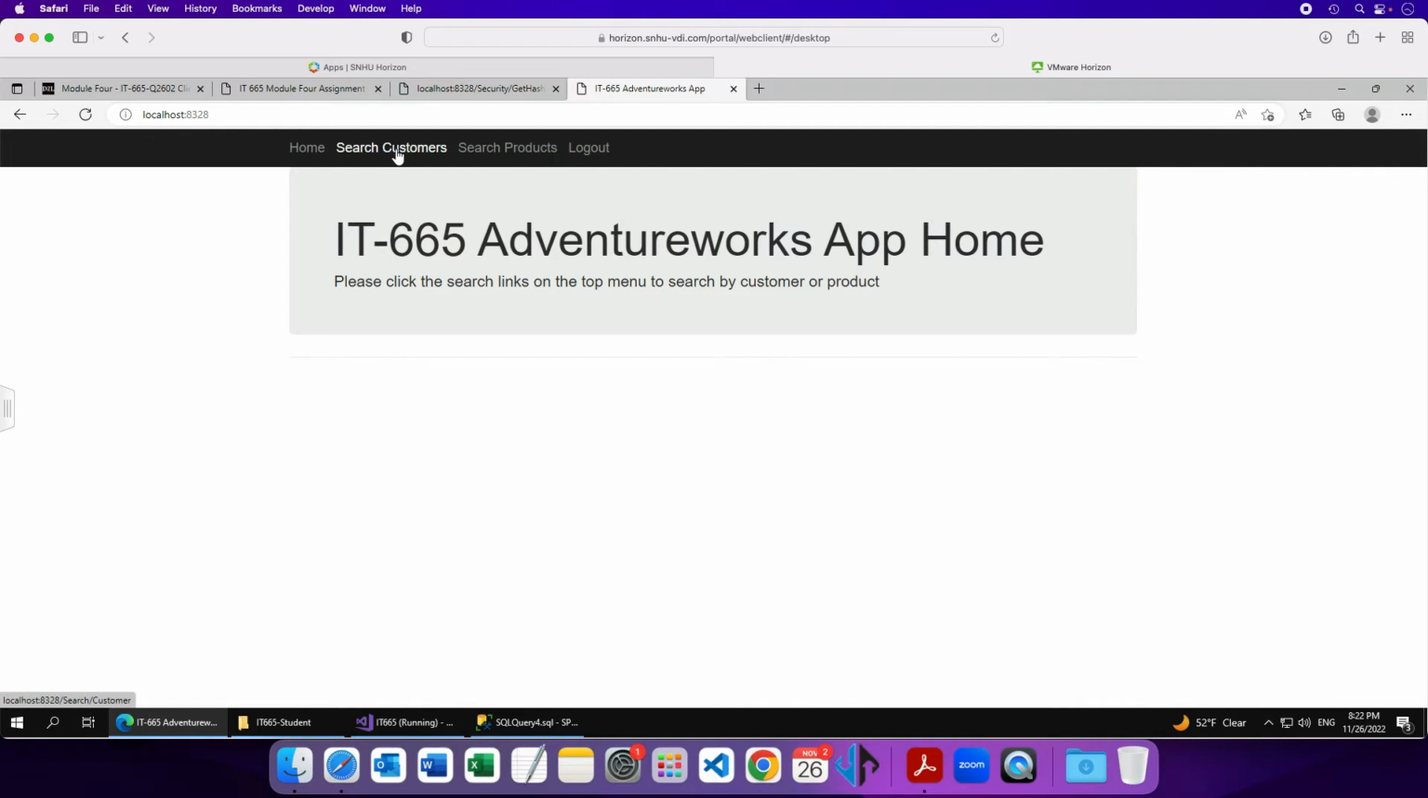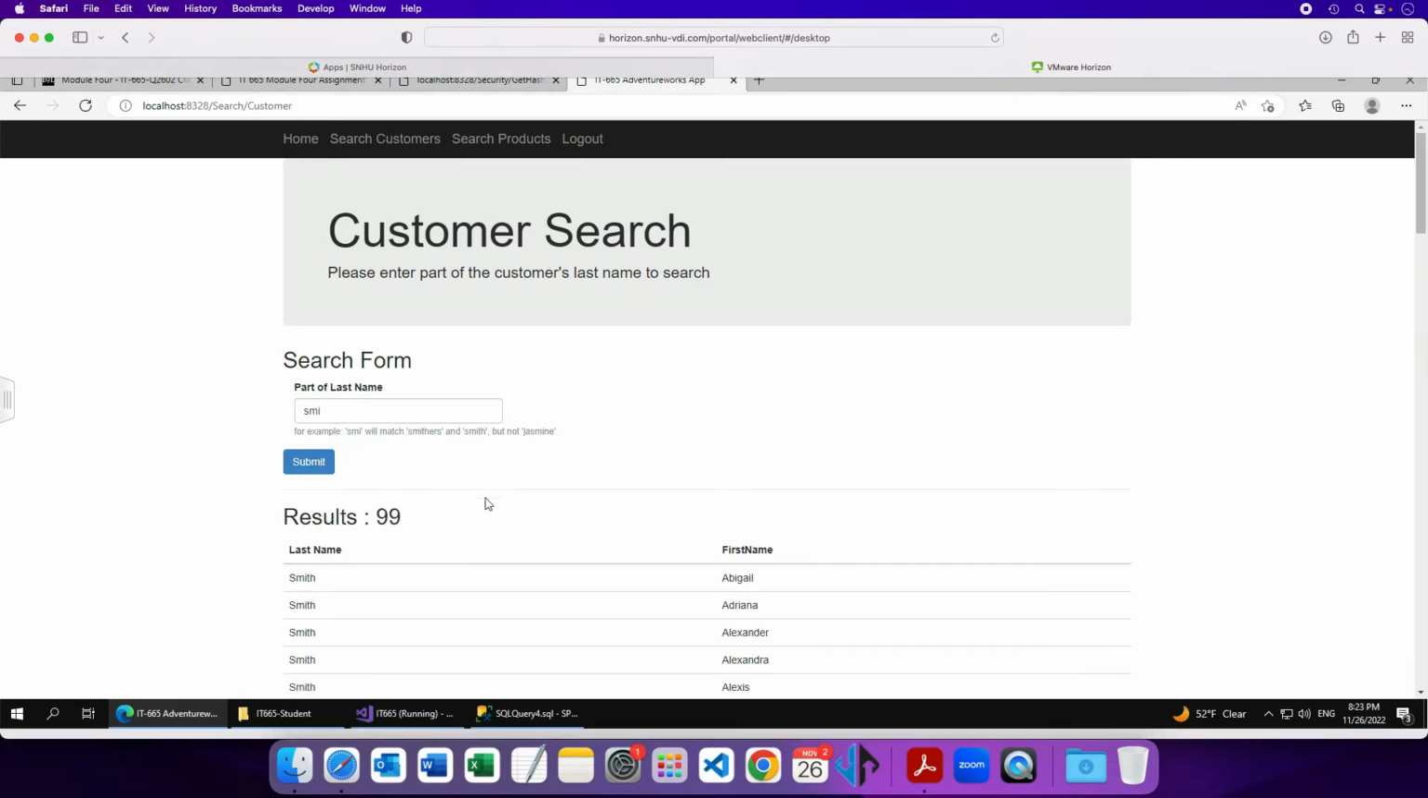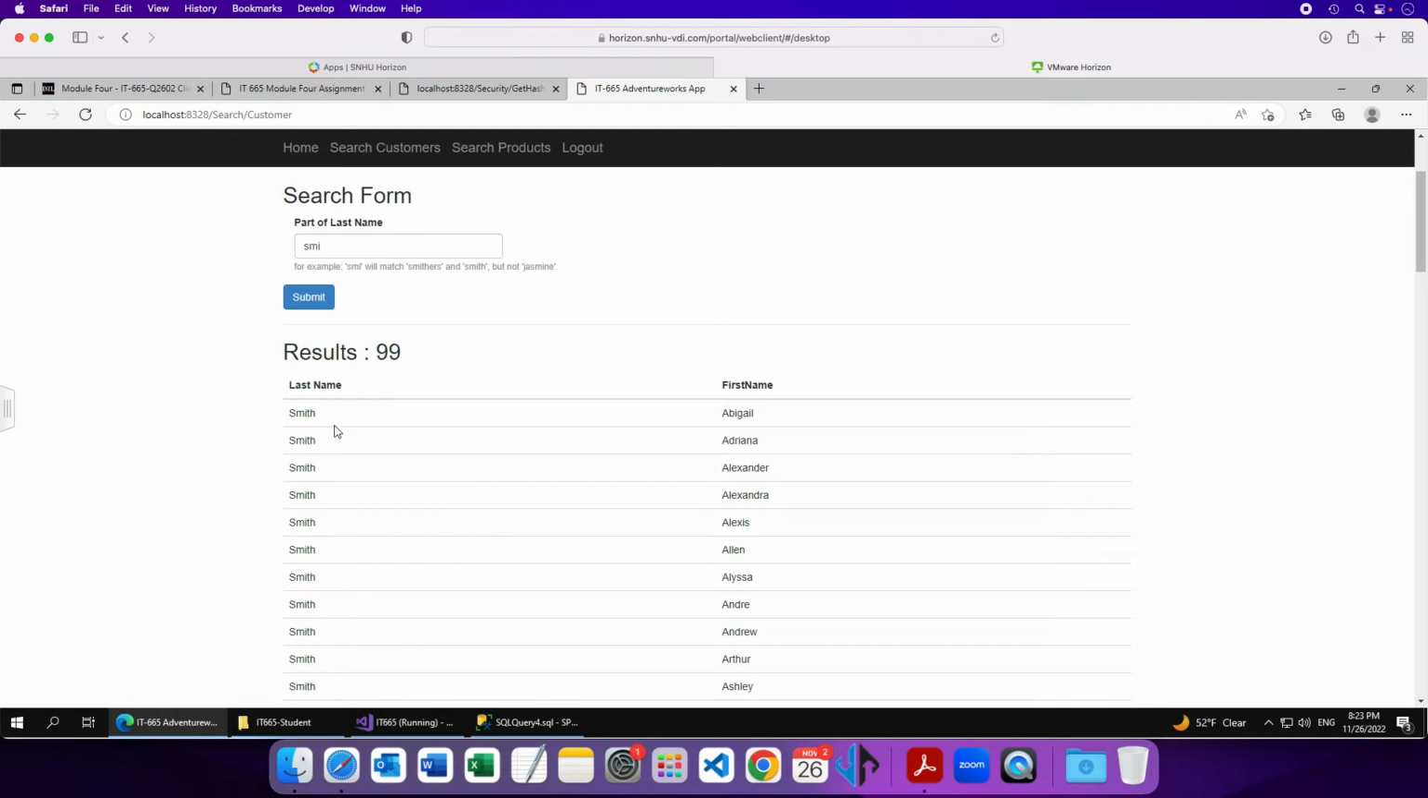Now if I click on search customers, which is already built for us, it's asking me to type in part of a last name, and it says down here, for example, SMI will match Smithers and Smith, but not Jasmine. So it only looks for the first few letters. If I type SMI and hit submit, I basically get results of all my customers whose last name starts with SMI. Okay, so this should work right from the get-go.